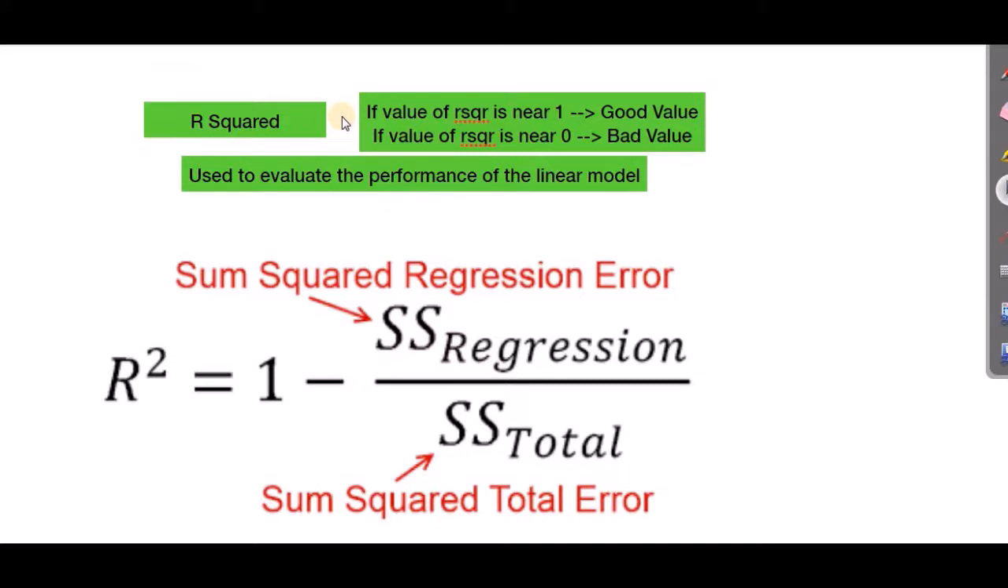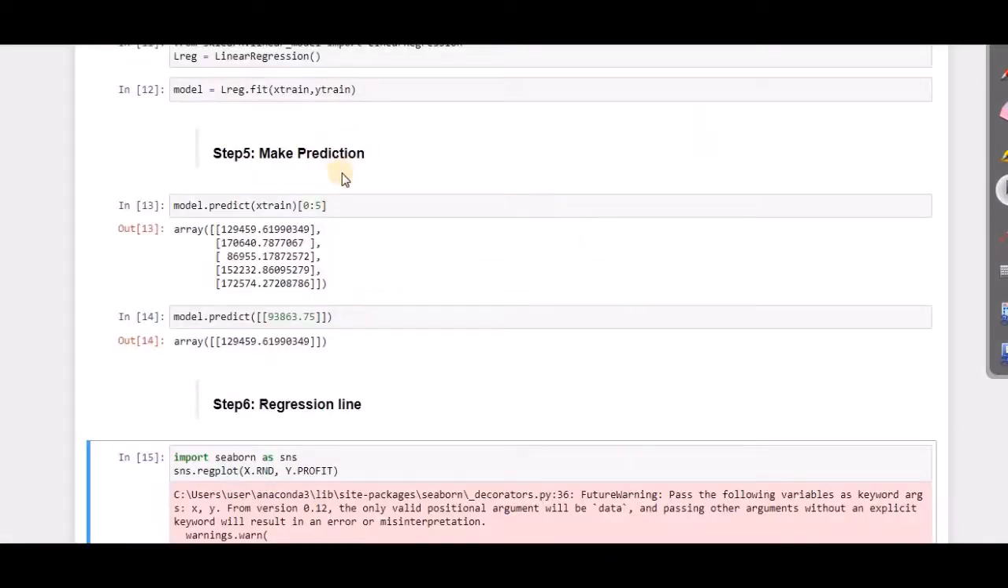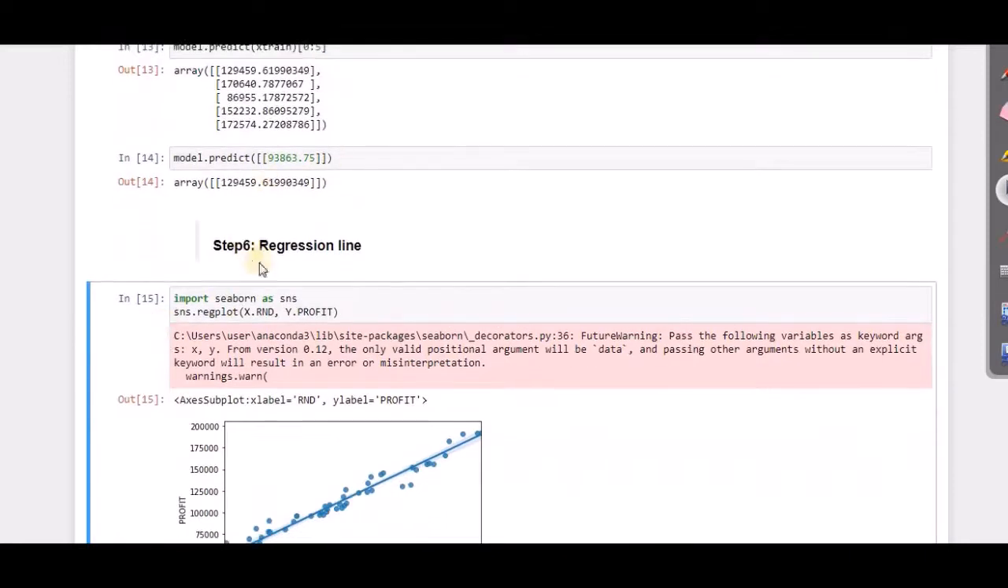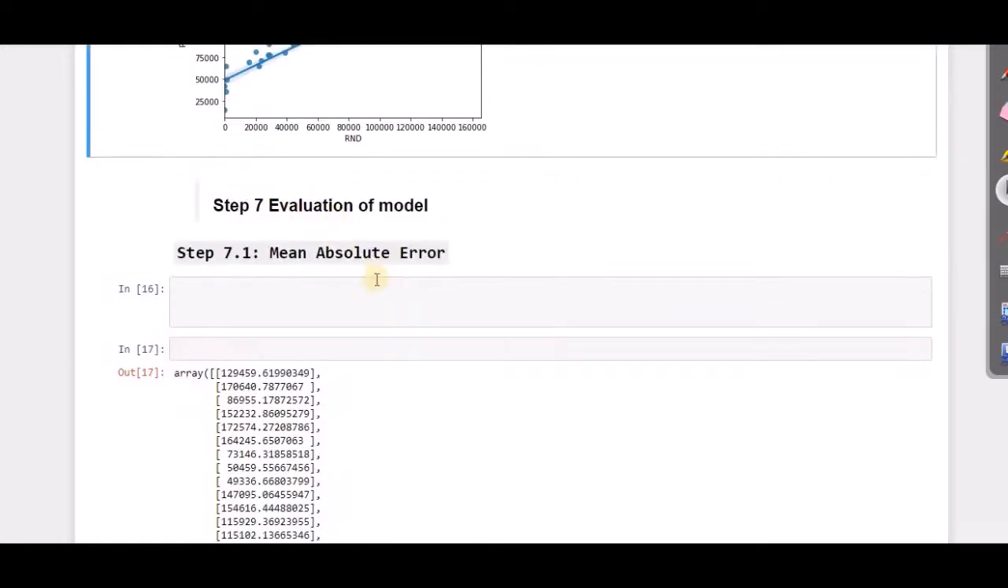Okay, now let's see how we will use it in our coding. Till here we have already seen how we predict with xtrain and model.predict, and how we create the regression line, in our previous video. If you haven't watched it, please watch that video. This is the evaluation of the model.